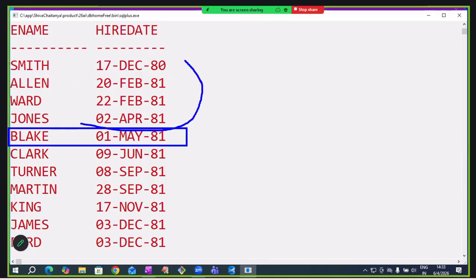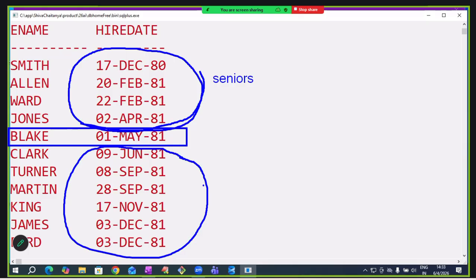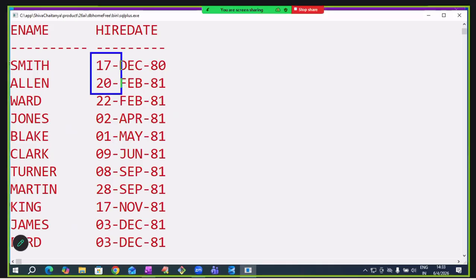These imply seniors or juniors? These imply seniors of Blake or juniors of Blake? Juniors of Blake. Now you tell me, all these date values, are they greater than 1st May 81 or less than 1st May 81? Blake joined on 1st May 81, sir.